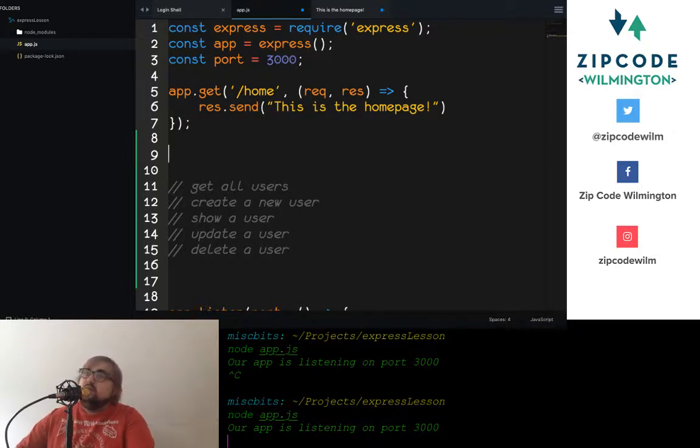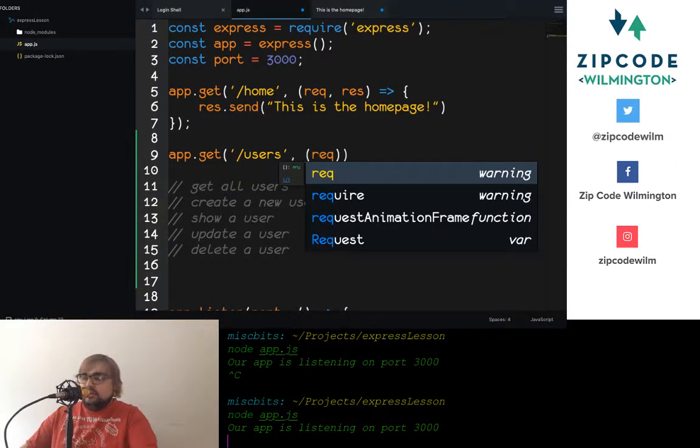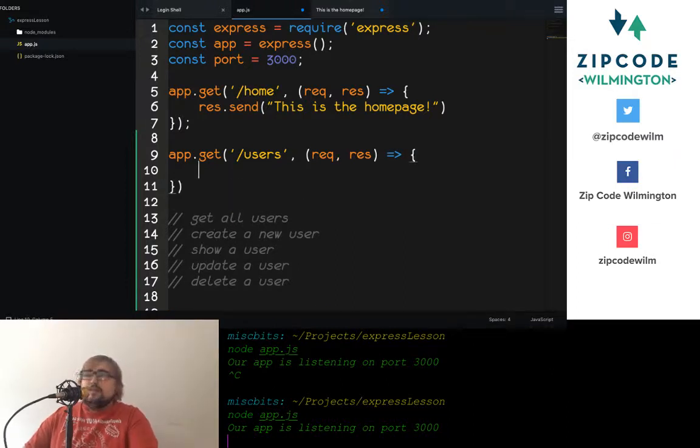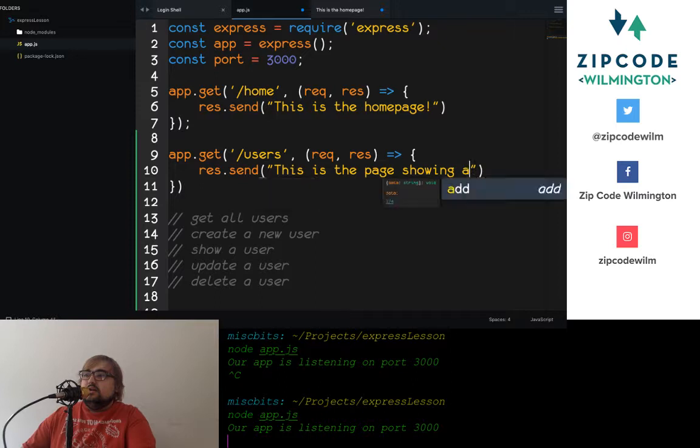The typical way that we're going to format a route that gets a particular resource is we are going to say app.get. This will create a GET request. And then we're going to say / and point to that resource. So I'm going to say users. This indicates that this is a route where I'm going to get all users. Then I'm going to have to create my callback function. So req, res. And then I'm just going to write a message here for now. I'm going to say response.send, this is the page showing all users.